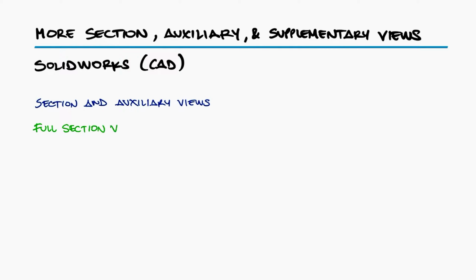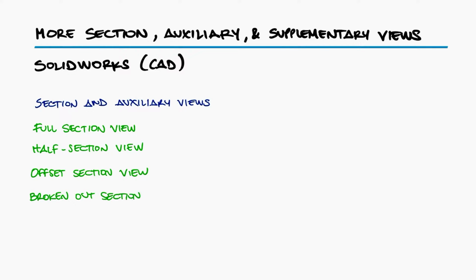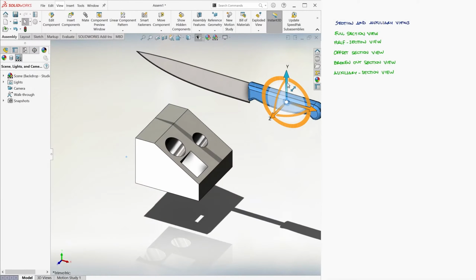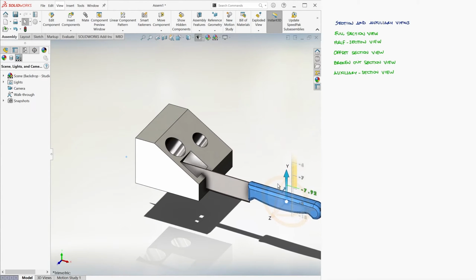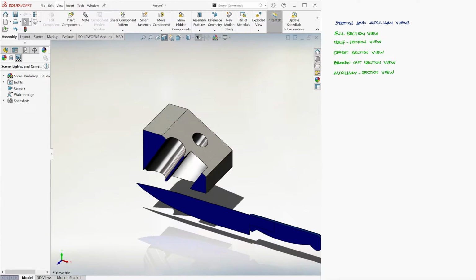We mentioned full section, half section, offset section, broken out section, and auxiliary section views. The full section view is what we covered in detail in the previous video. On a specific plane, we grab a knife, and we keep only one side chunk of the part we're creating the section view for. We can do this for both the 3D model or the part drawings.